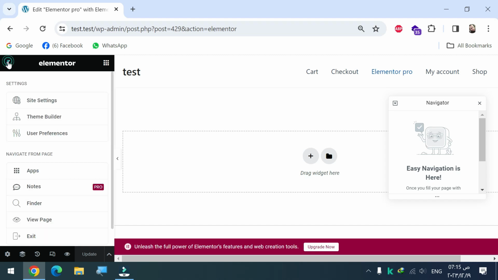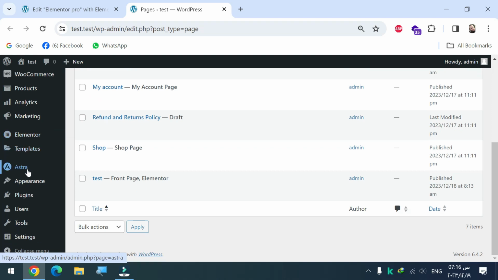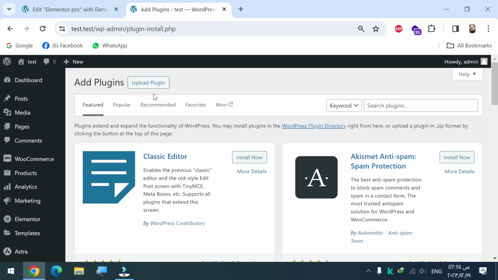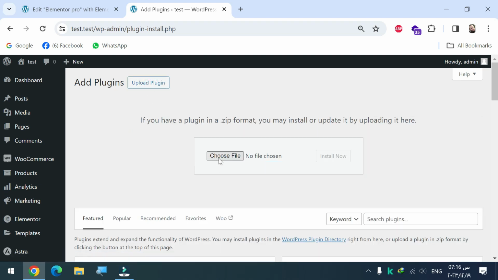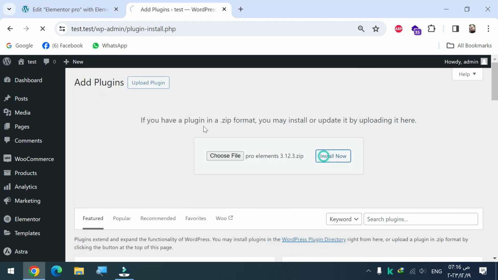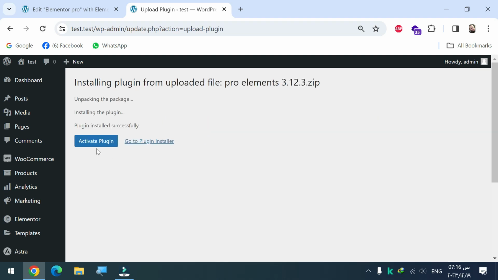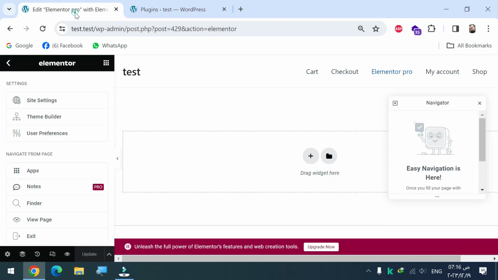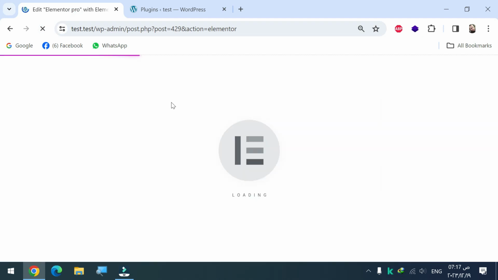First, I'm going to install a plugin. From the admin menu, I'm going to plugins, add new plugin. Then I will click on upload plugin and choose my plugin. The plugin called Pro Elements. Let's install it. I am going to leave the plugin download link below the video. Okay, I will activate it by clicking here. And that's it. Let's refresh our page to be sure that Elementor Pro widgets are unlocked.